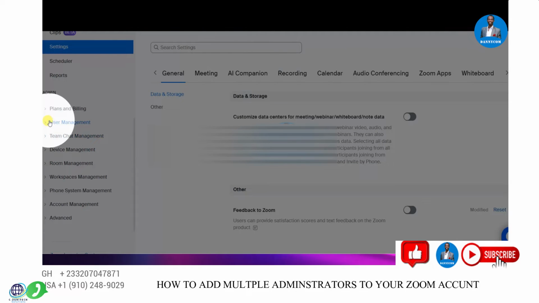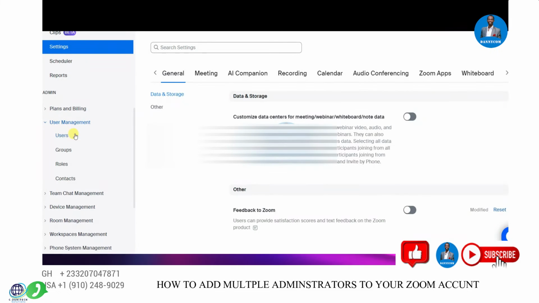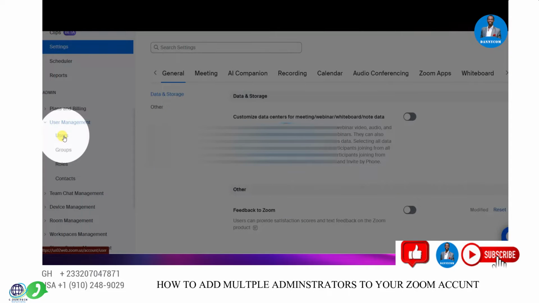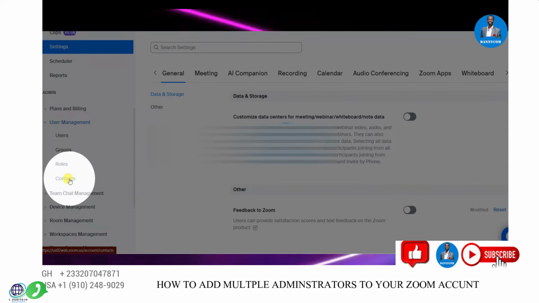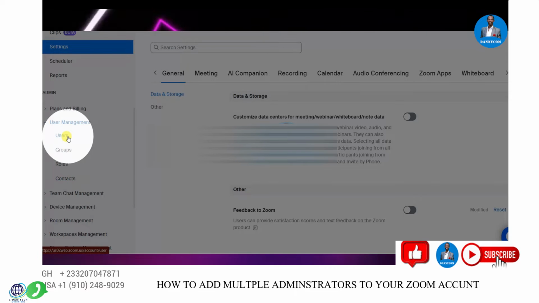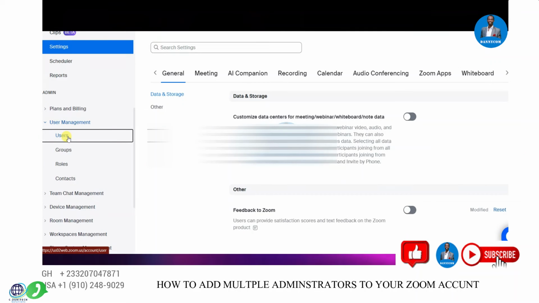So quickly we go to user management, and when you go to user management, you see users, groups, roles, and then contacts. So first you check how many users you have in the system by clicking on the users, and then you'll be able to tell if you have only one user or two in the system.